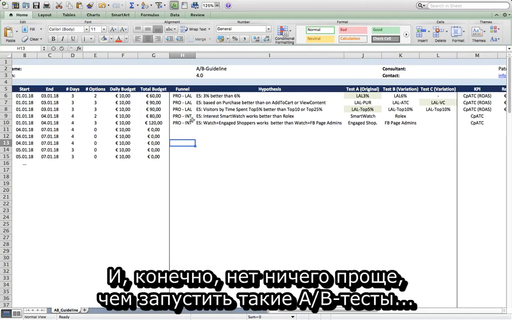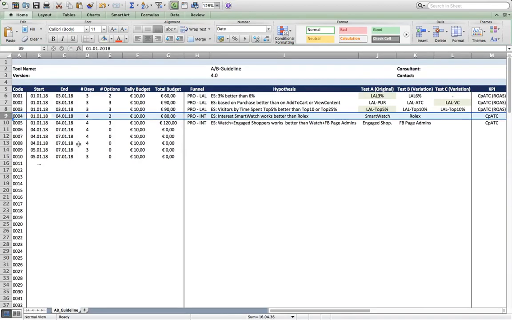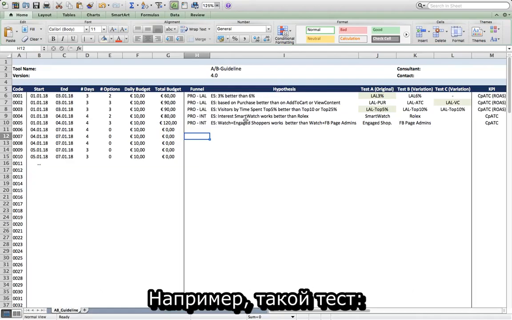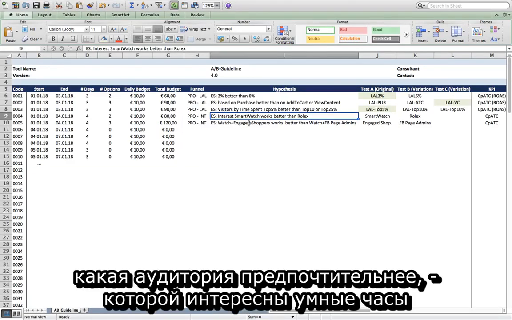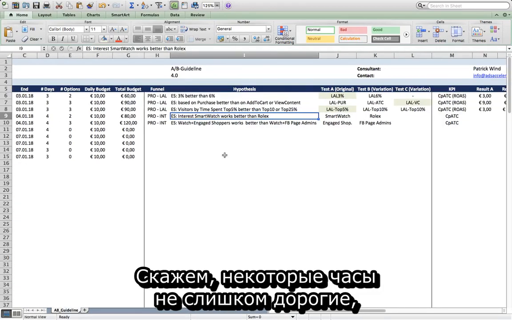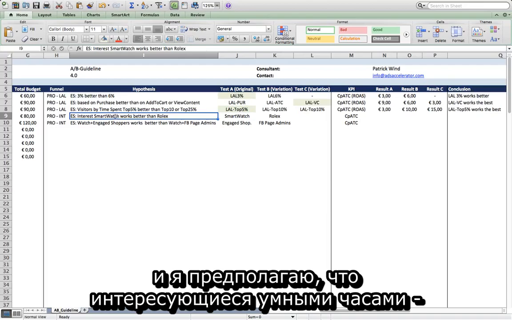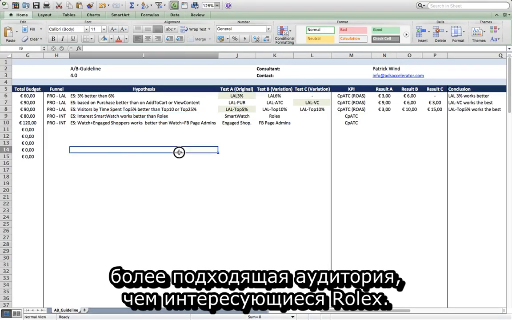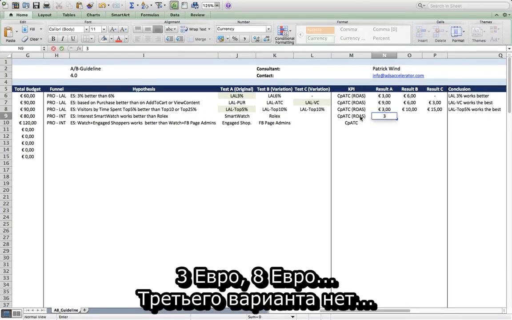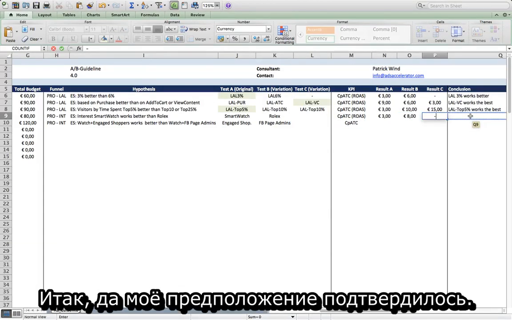However, it's of course very easy to also run A/B tests, for example, number 4 and 5, on interest-based audiences. For example, we could test, does it work better for me an audience of people who are interested in smartwatches than people who are interested in Rolex. Let's say I sell my watch not too expensive, so my hypothesis is that people interested in smartwatches work better than Rolex. And the cost per add to cart was here €3, and here it was €8. We didn't have a third option. So yes, my hypothesis is verified.